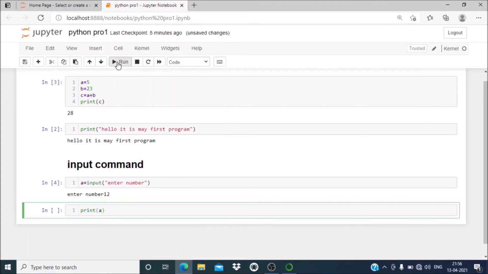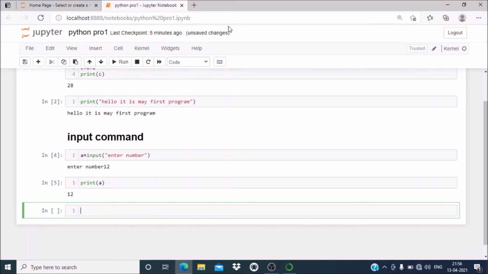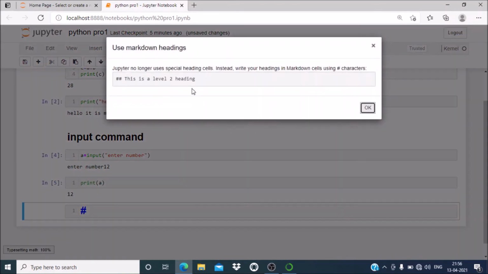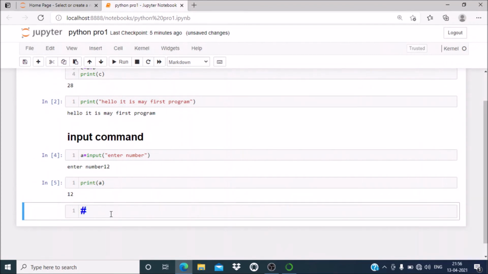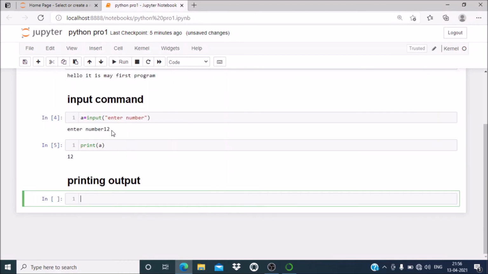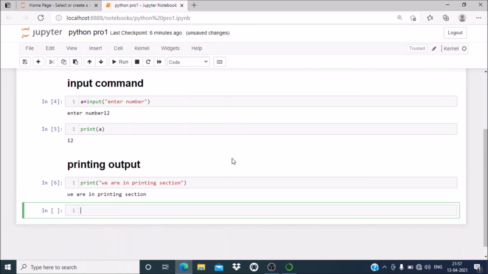Similarly you can have other headings. You can click here and you will have another heading. You can write the heading as, suppose, printing output, then run it. This is the second heading we have, printing output. You can write the code below it. You can print, in simple inverted commas, we are in printing section, and you can run it.